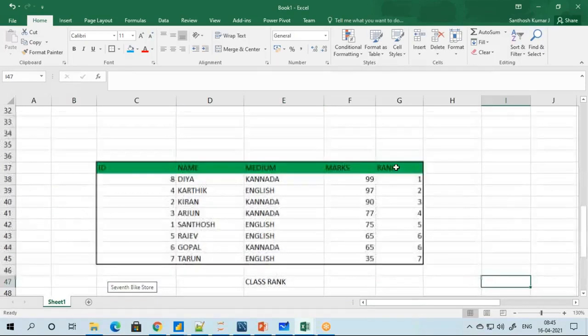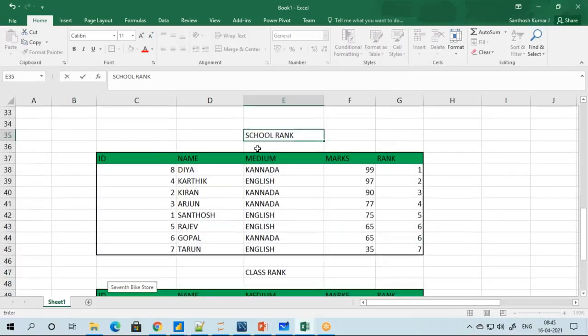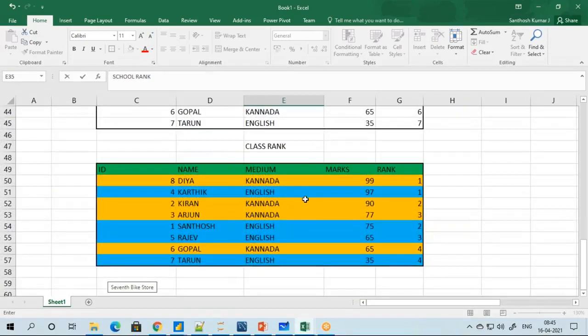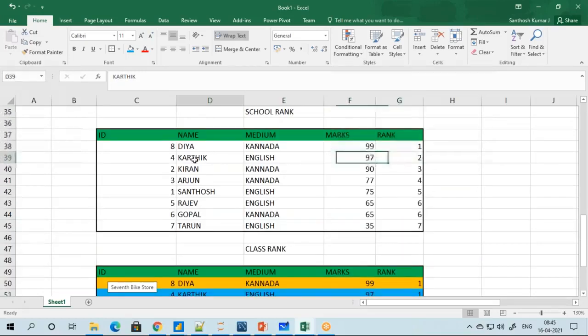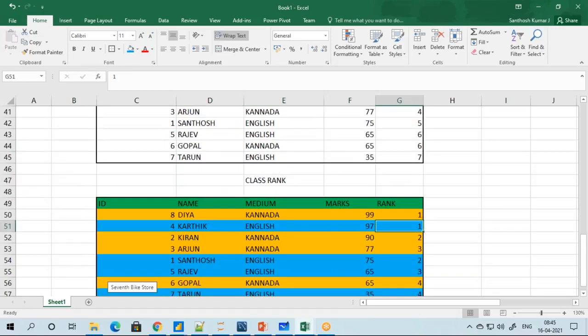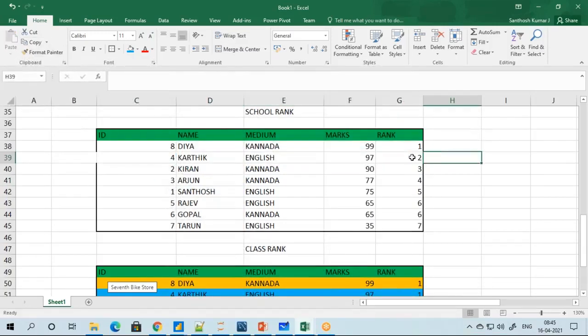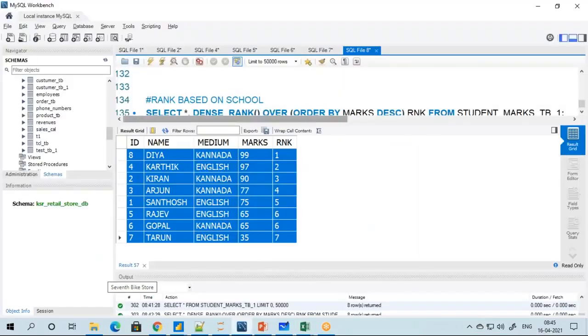Now, if I do this with respect to the school rank, try to understand: Karthik was in the second rank in the school, but in the class he is first rank. Have you understood the requirement? This was the table which I'm getting here. Maybe, how to write a query for this?